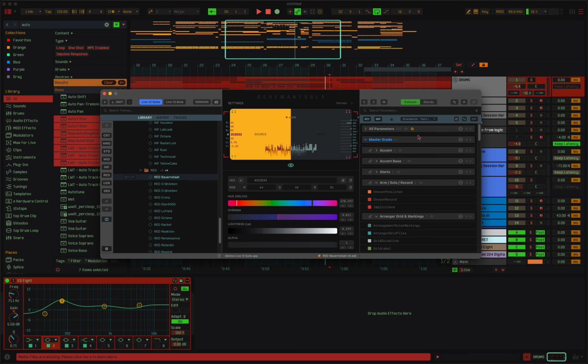What else have we got? So this is a feature from the previous version, 1.8, but worth mentioning regardless.